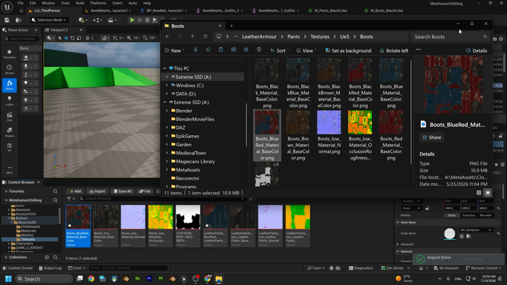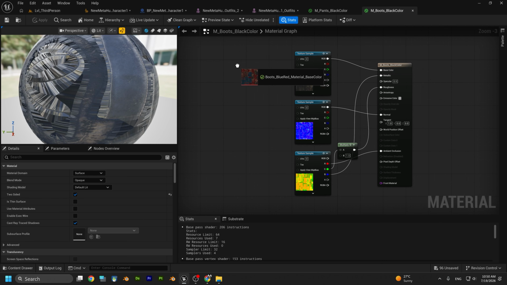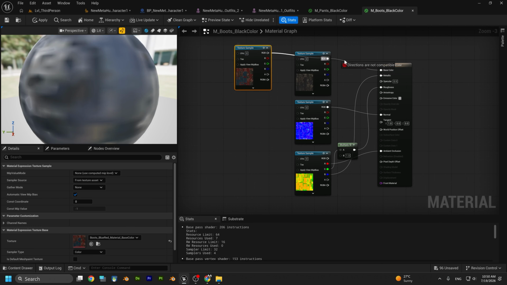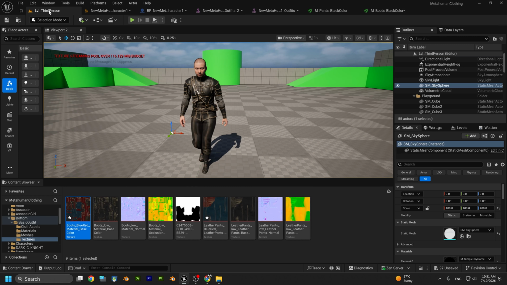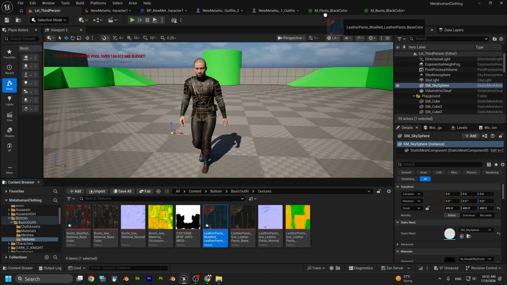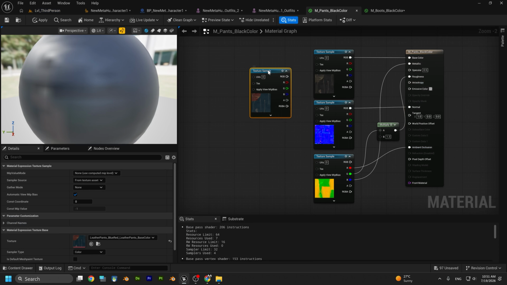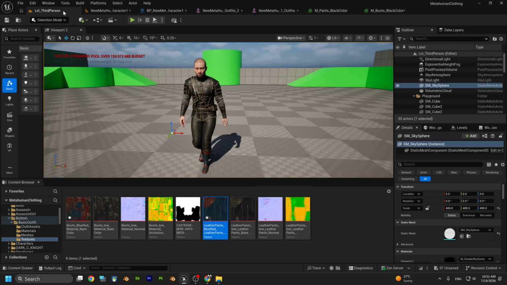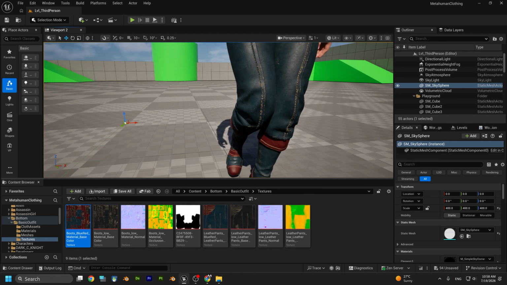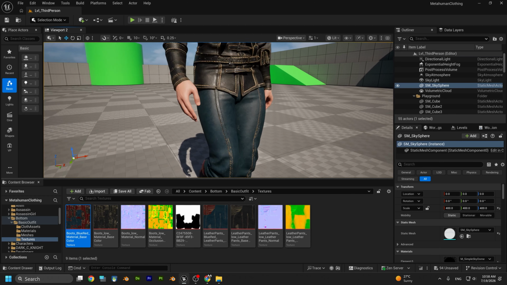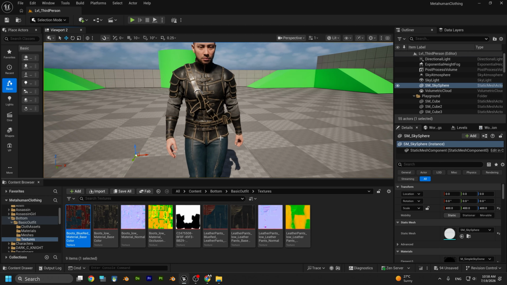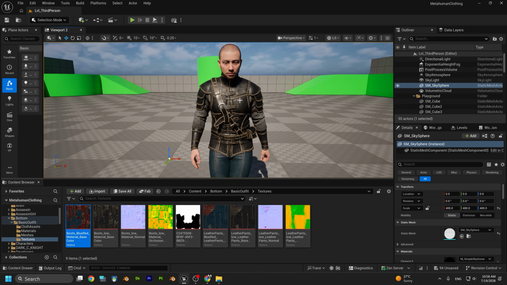Let's close this down, and now this is the boots. So we're finding the boots and adding this here, and we just change the base color and we compile. And here we do the same with the pants. So we go to the pants, we're adding this color here, we change the base color, apply, save. And now we have this blue red trousers with the boots, and let's do this for the top part.